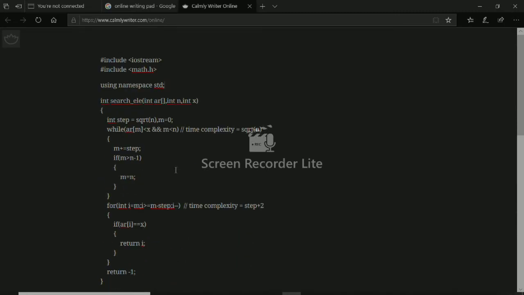So yeah, what happens in the search element function? Basically we have a while loop to perform the iterations. Now we have a variable called step, which is the square root of n. This is basically the jump size. So we start from the array index 0. So m will start from 0 and upon each iteration m will increase by the step value, that is square root of n.